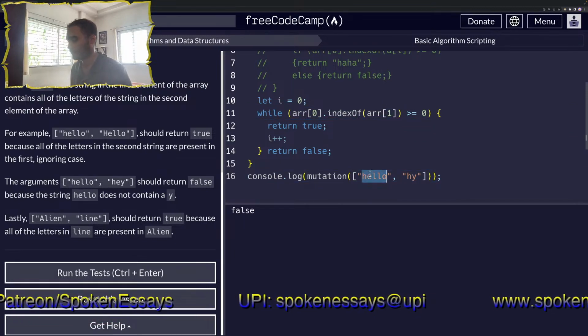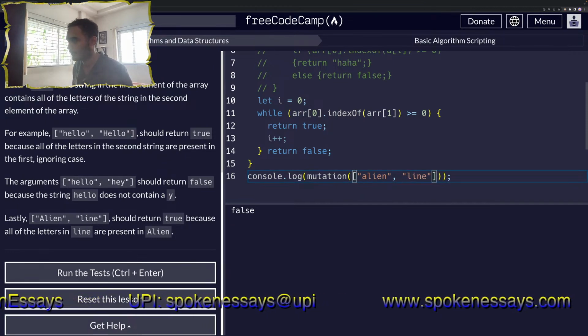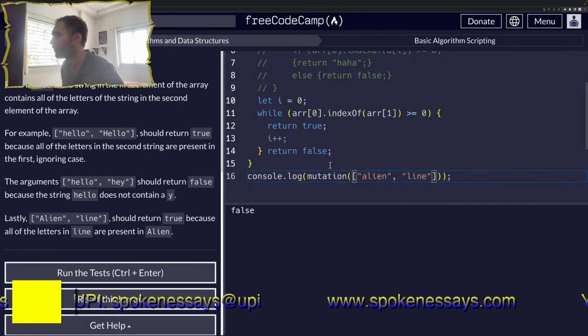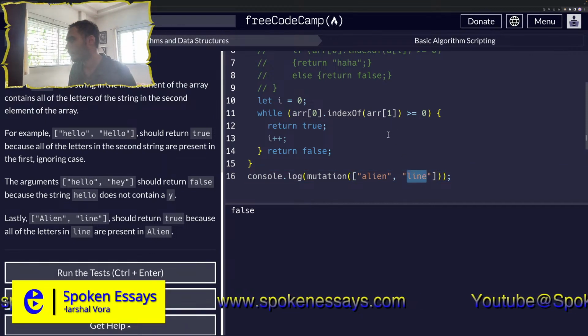Okay, let's take the example of alien. LINE. See, we don't want this to happen. This is looking for literal text.